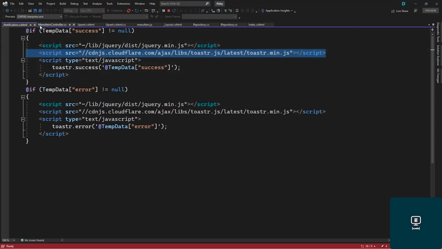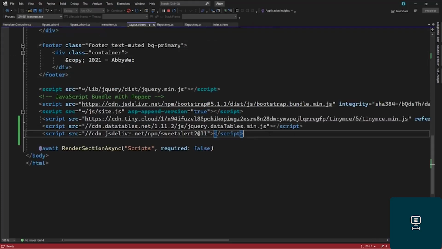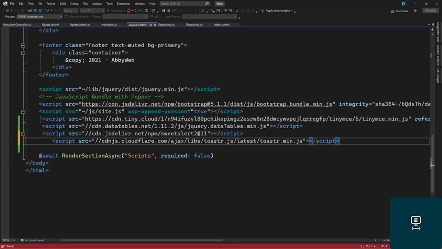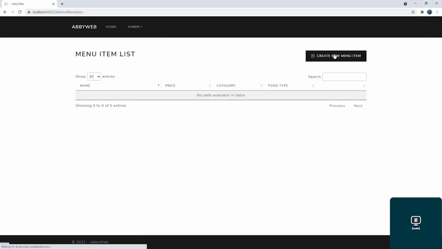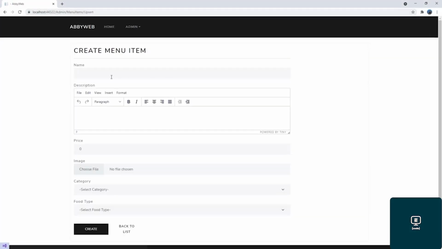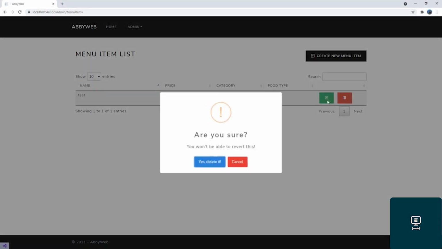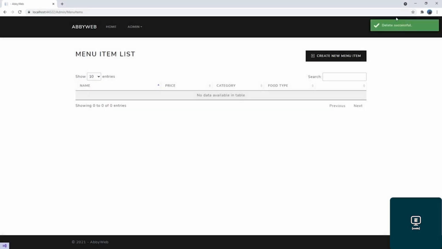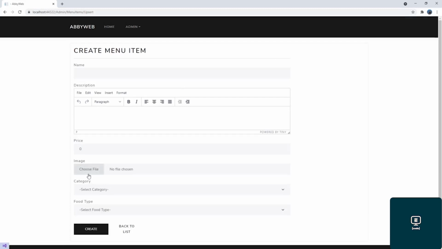We can copy this line, go back, and I will add the JS right here. I already have the jQuery, so that is not needed. Let me save everything here, go back to the application, and refresh here, and create a new menu item. Let's try to delete this, and perfect. We see delete successful.